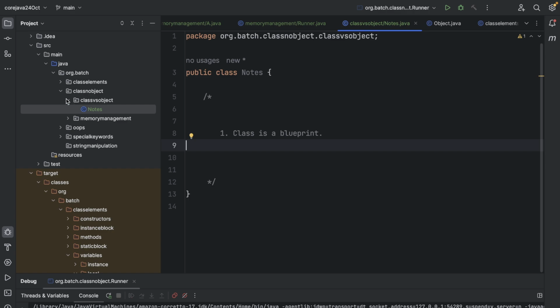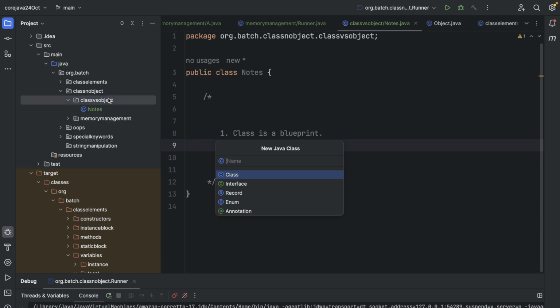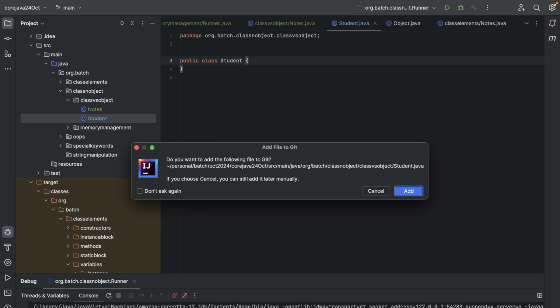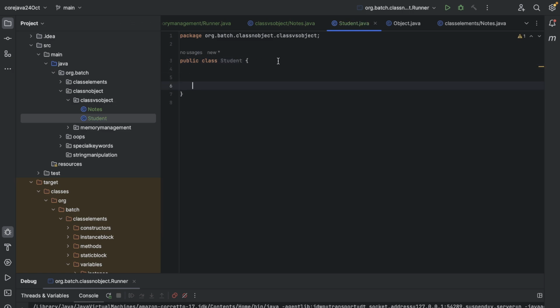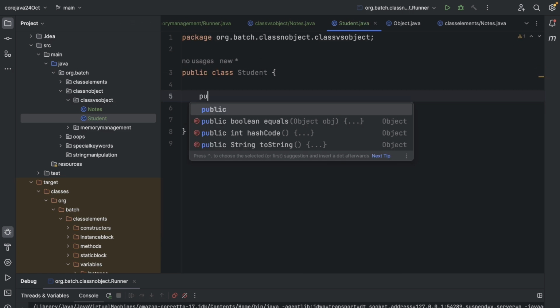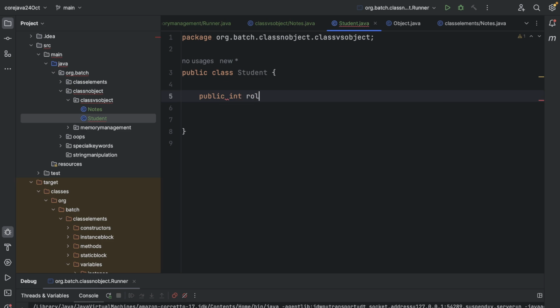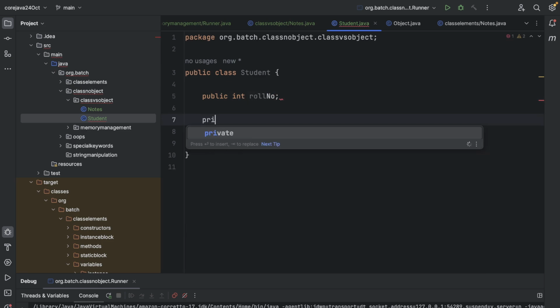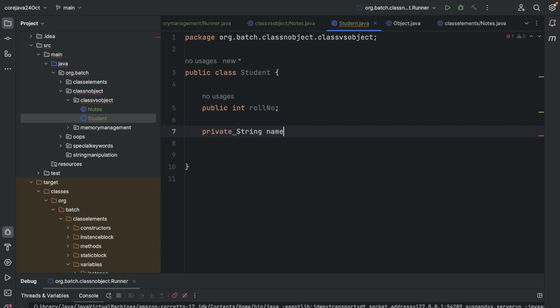So class is a logical entity. Why are we saying this? The example is the student. This is a Student class. So what can I do? I can write public int, it will have a roll number, and private String name. The student will have a name. Cool. This is just logical, right? Nothing exists. It's like a blueprint of a home, and that does not yet exist.